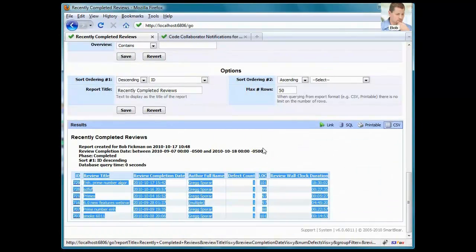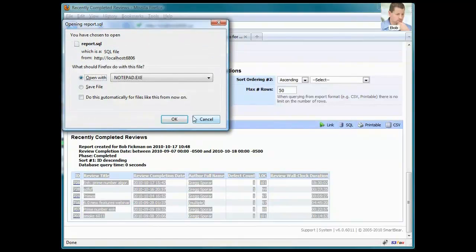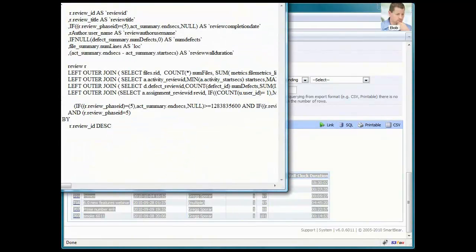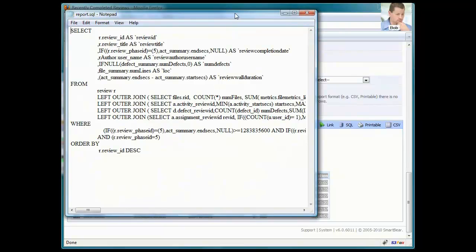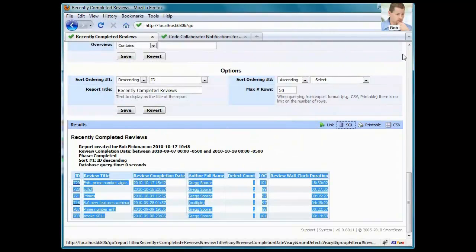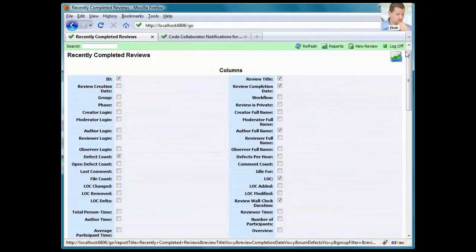Or, another option is to click the SQL link. CodeCollaborator then displays the underlying SQL query that it used to generate the report results. This query can then be taken over into any general purpose reporting tool, Business Objects or Crystal or whatever, to generate a report. That concludes this brief demo of CodeCollaborator.